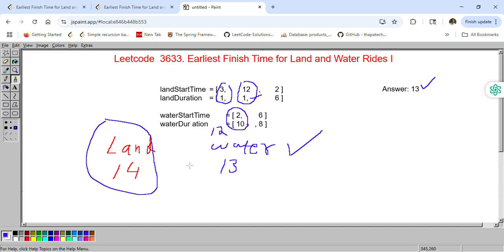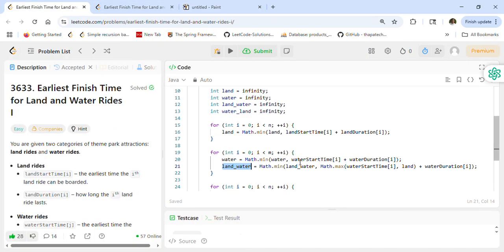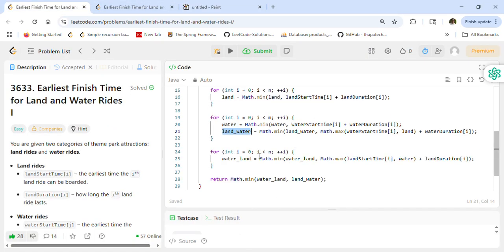So that is 14. This one is when you are taking the water ride first and then the land ride. So this one we will calculate now. This part you understood. Here we are done with the calculation of first taking the land ride and then the water ride in this land_water variable. We already know that, but now we also have to consider the other choice, where you take the water ride first and then the land ride, right? This is what we are calculating here.